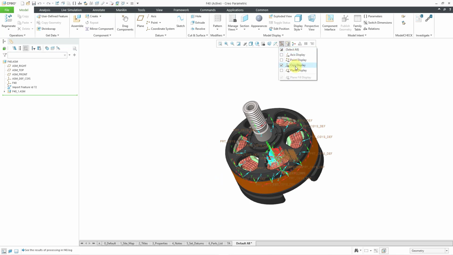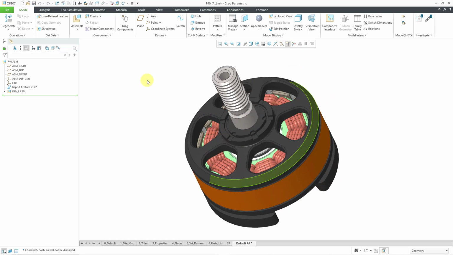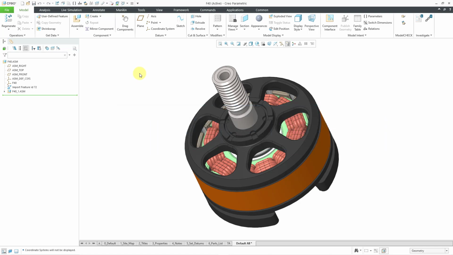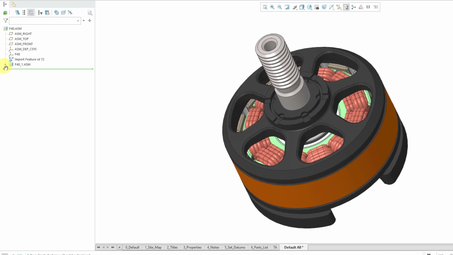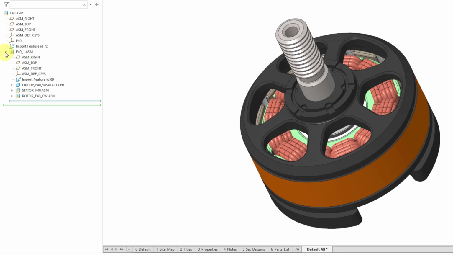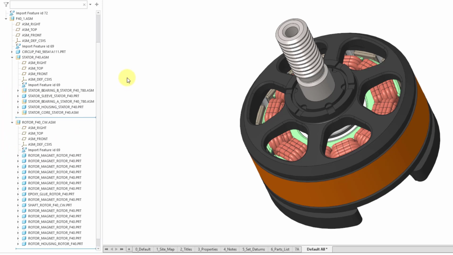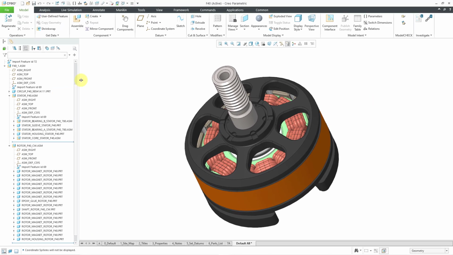Let me reduce my clutter by turning off my coordinate systems. And so this is a motor from T-Motor. It represents an F40 motor. I don't think they provided this file. I think someone made this file and put it online. And if we take a look at the model tree, we can see that we have our imported assembly here, and then we've got a part at the top level of that assembly, and then we've got subassemblies and other different components.